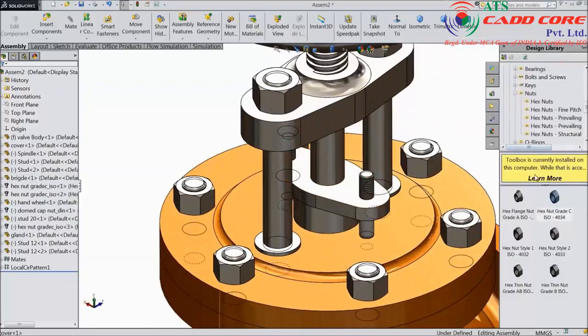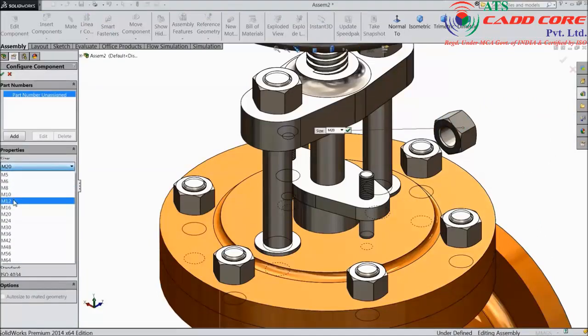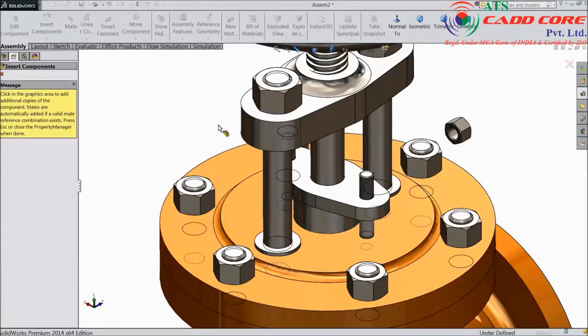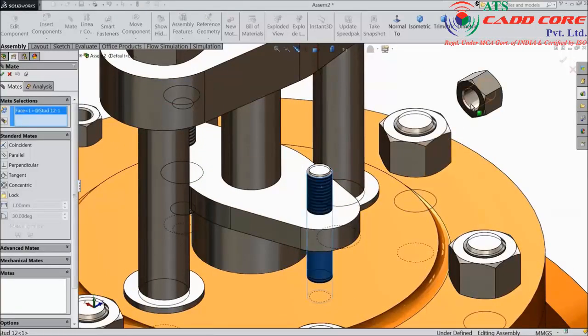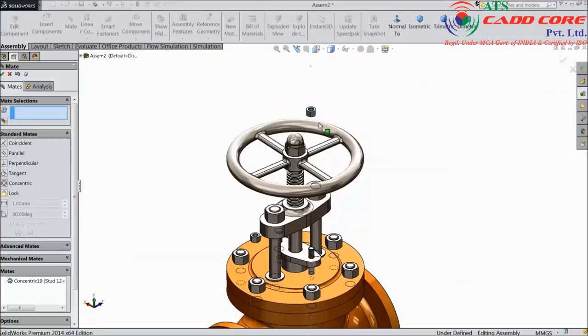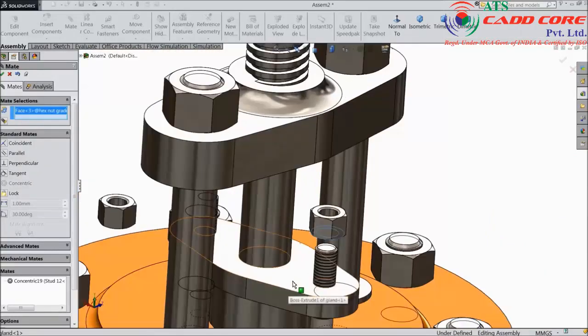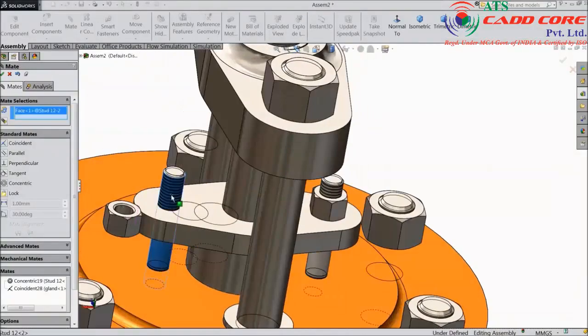Now bring the nut and choose M12. Okay. Cancel. Now choose mate, select this. Okay. Select back surface of nut and the upper surface of this. Okay. The same as here. This one and this. Okay.